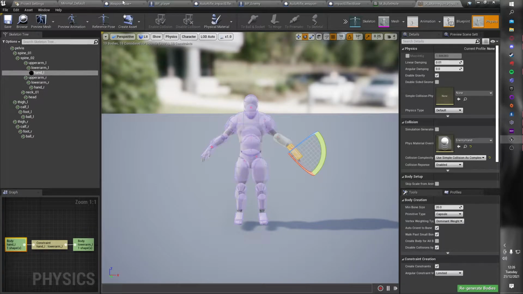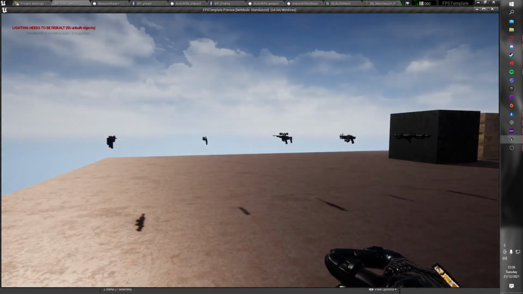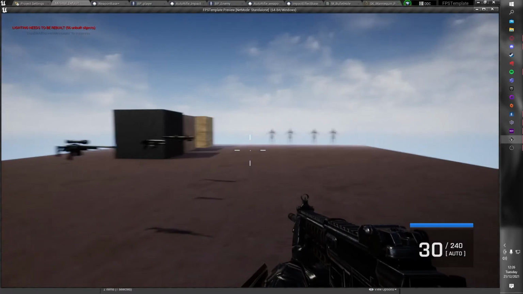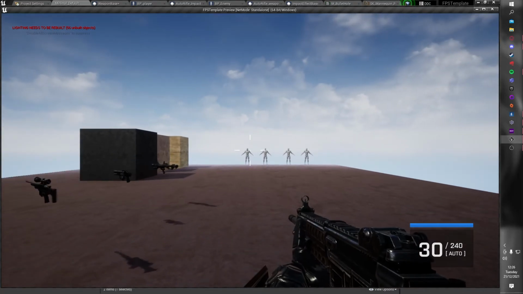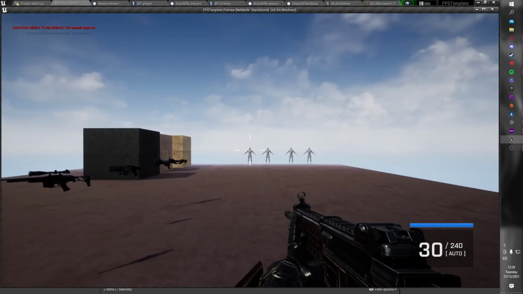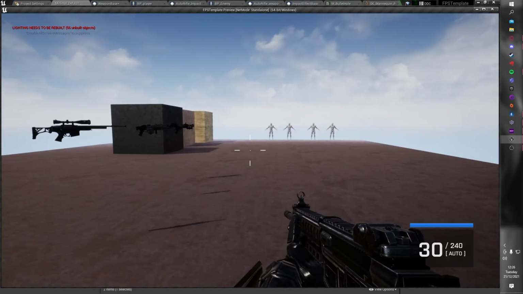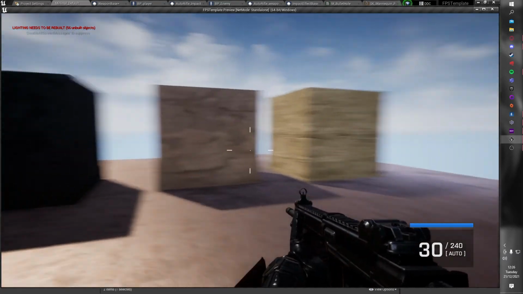And then that all comes together to create a nice, lovely... So, first off, our aim down sights. As you can see, it wasn't a snap, it's actually a gradual zoom in, but it's a quick gradual zoom in, but it is a gradual zoom in. So I'll just go with the auto rifle here.